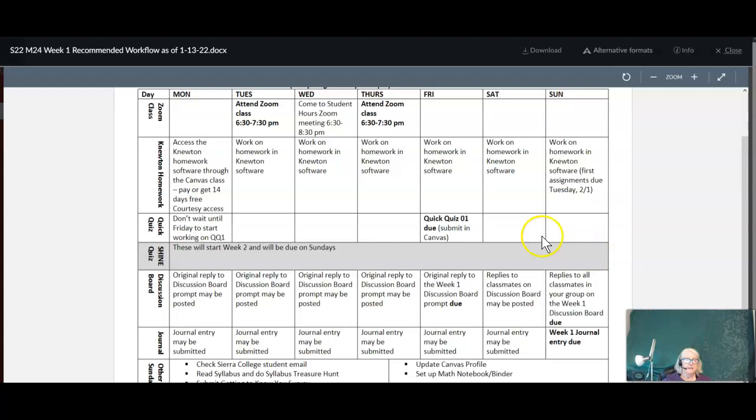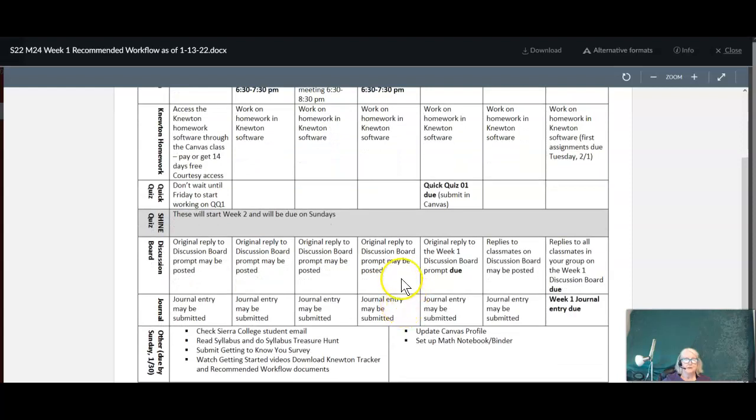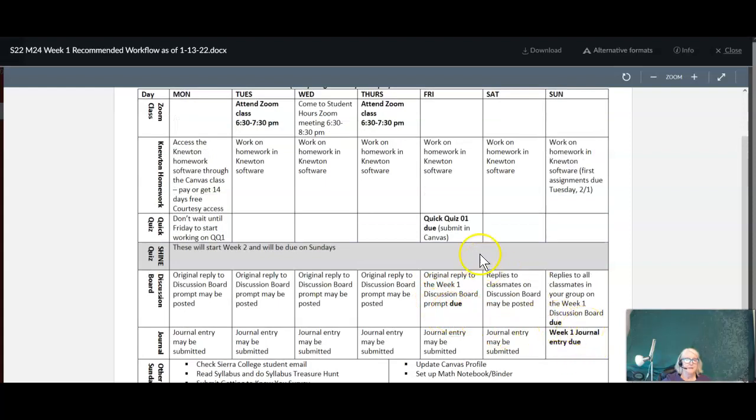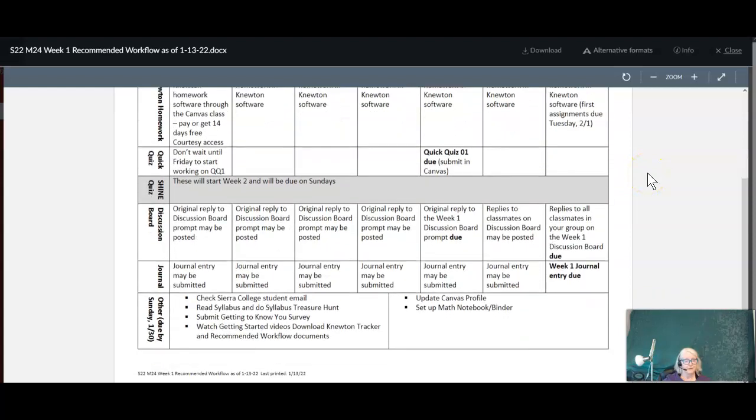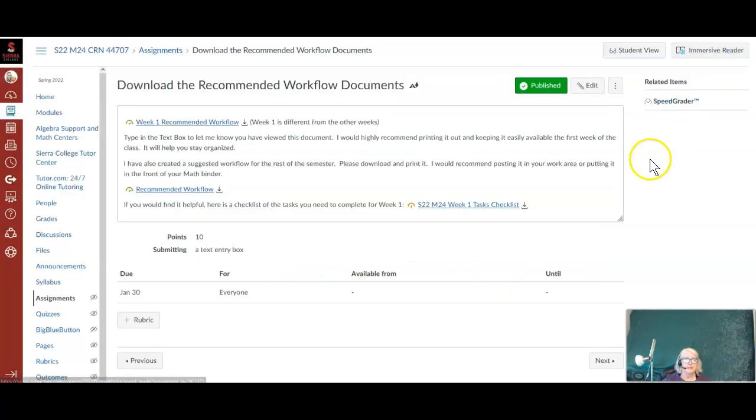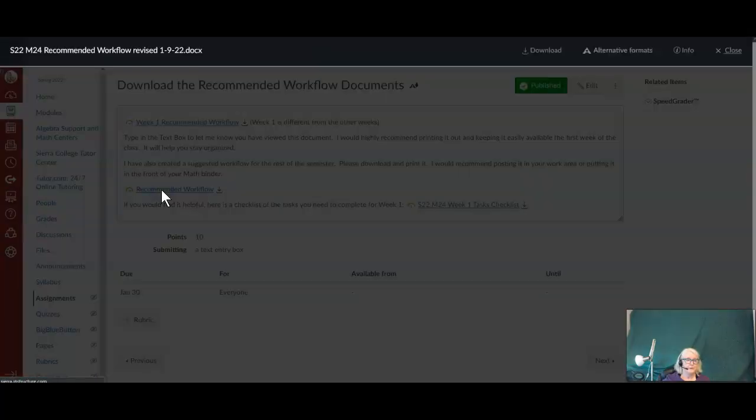And what I've done this semester is you will only have things due on Tuesdays, Fridays, and Sundays. So the other days it says work on your homework, work on your quizzes. You can put your journal entry in. You can do your discussion board early. And then in boldface it says when the things are due. So there's no math homework, Newton homework. I want you to access the homework and get started on it, but there isn't any homework due. And then here are all the getting started activities that you need to complete in week 1. So you're welcome to download that, print it out, use it however it works for you.